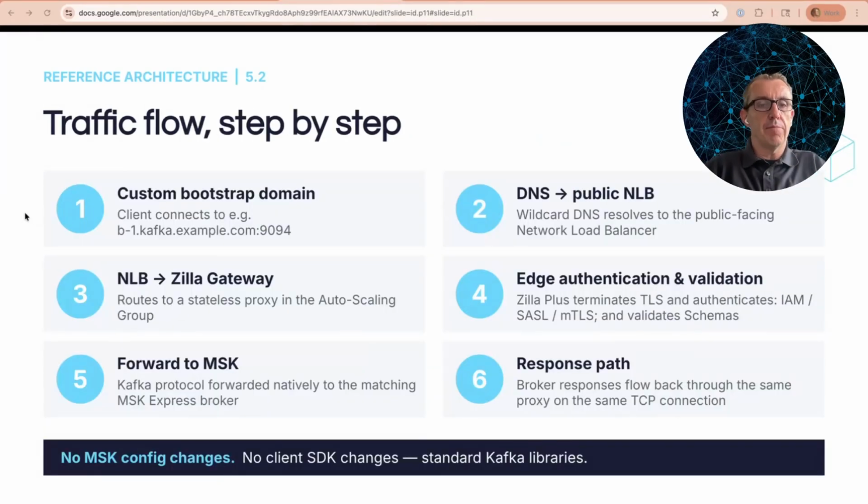So the first thing that happens is that the client thinks it's talking to a typical Kafka cluster. It's speaking the Kafka protocol, but it's actually reaching a custom bootstrap domain that resolves to where the NLB lives. It makes the first point of contact to that NLB, and that TCP connection flows through the NLB and arrives at one of the Zilla gateways.